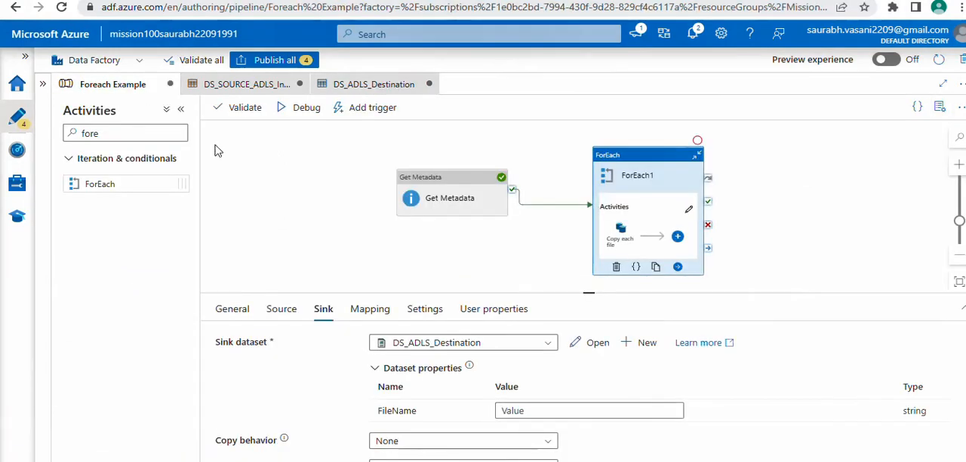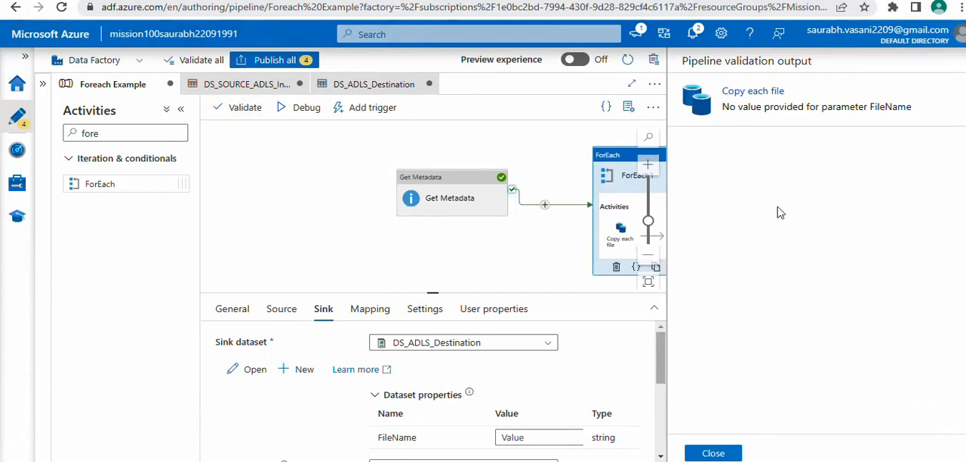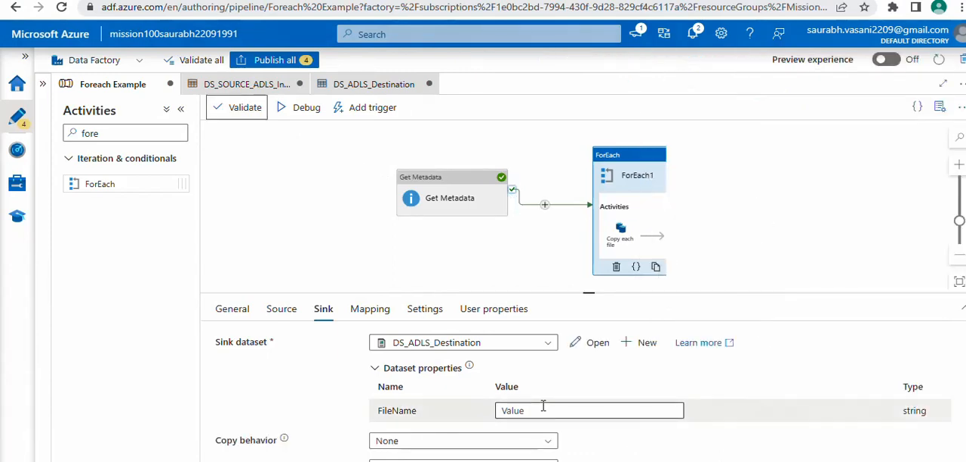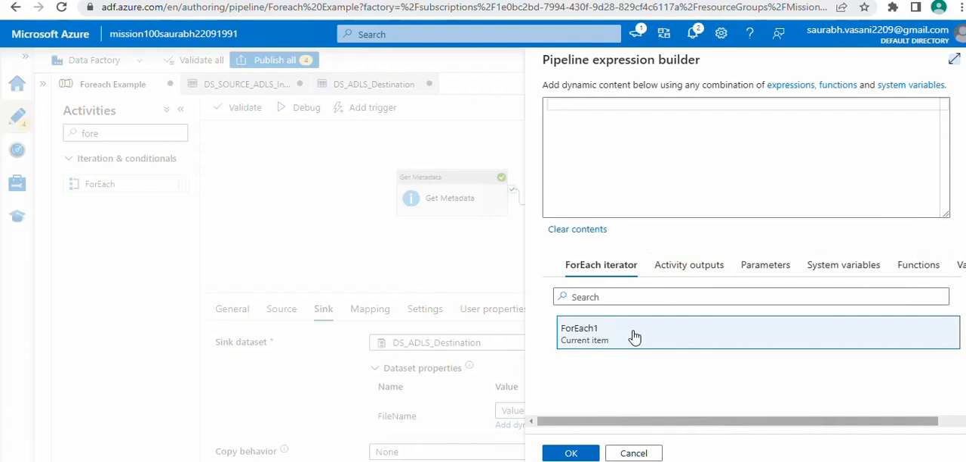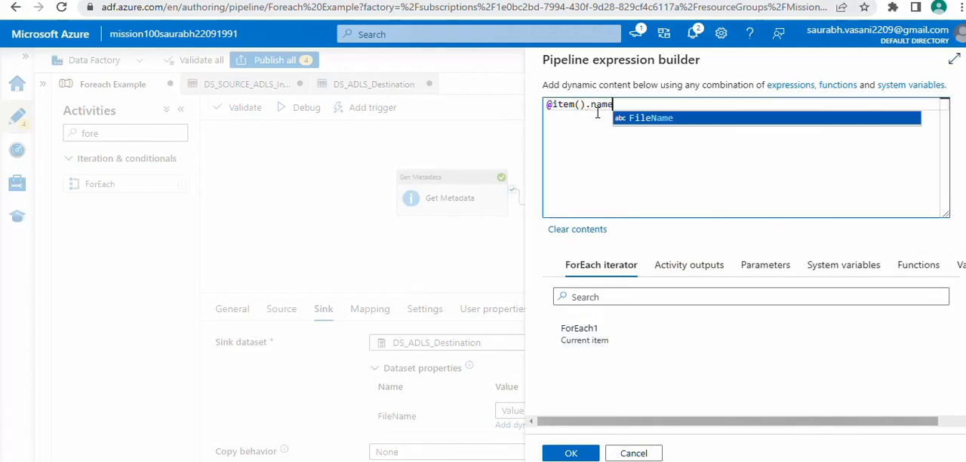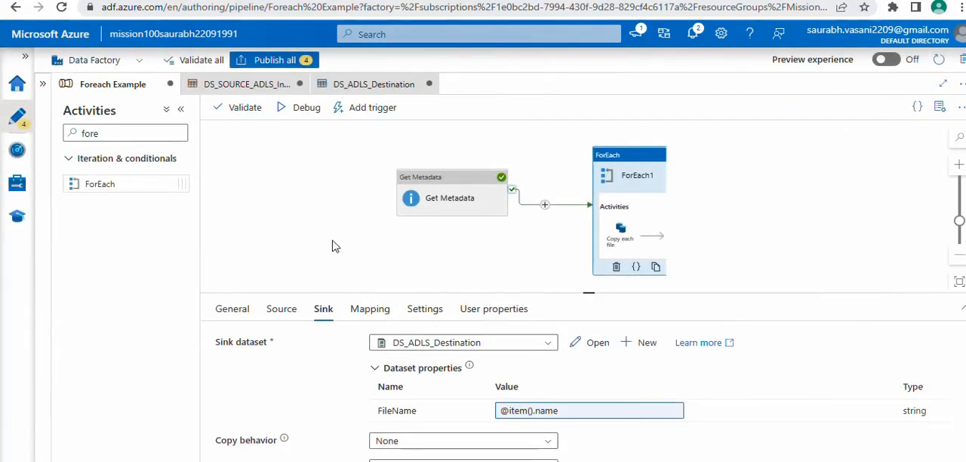Before running the pipeline, let's validate it. Click on validate. No value provided for parameter file name. Okay. So again we are accessing the value from our for each iteration. Click on add dynamic content and select current item dot name. Okay. So now our pipeline is ready.